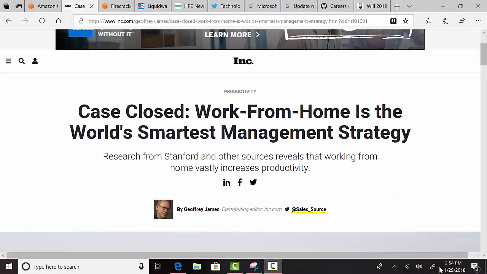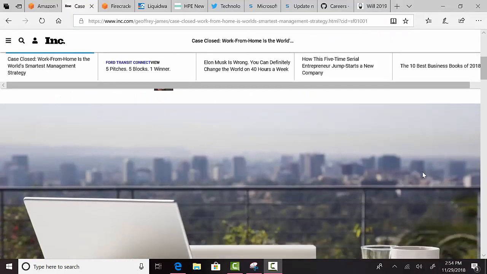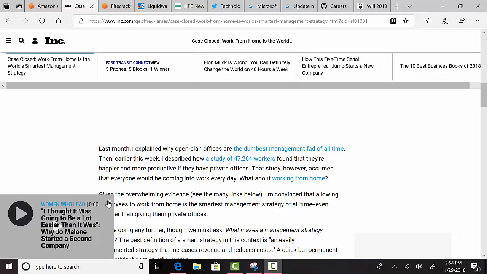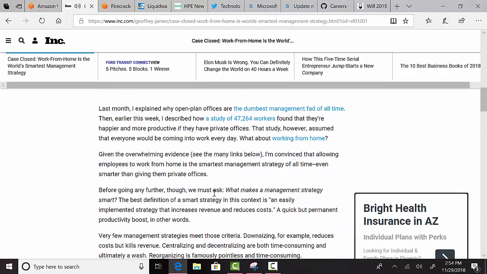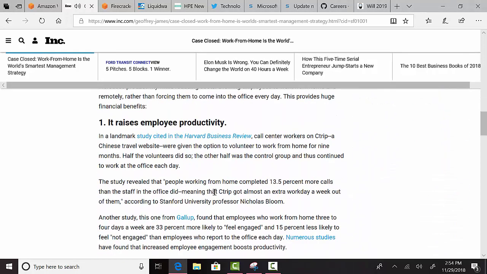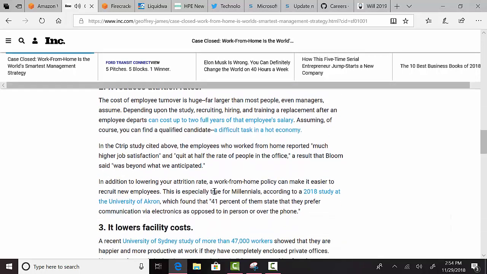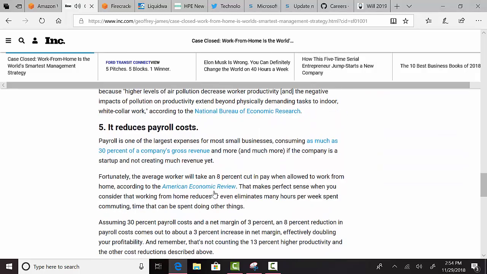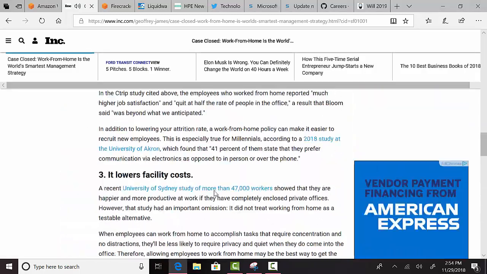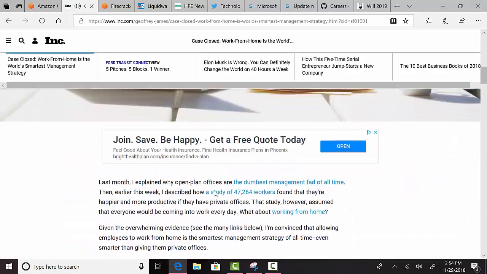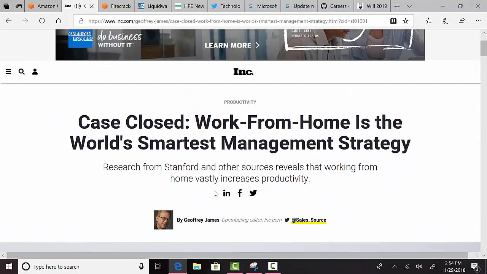A study out of Stanford by their researchers suggests that work from home is the smartest management strategy. Inc.com reported excerpts suggesting it increases employee productivity, reduces attrition rates, lowers facility costs, results in fewer sick days taken by employees, and reduces overall payroll costs. I could see why that would be the case.